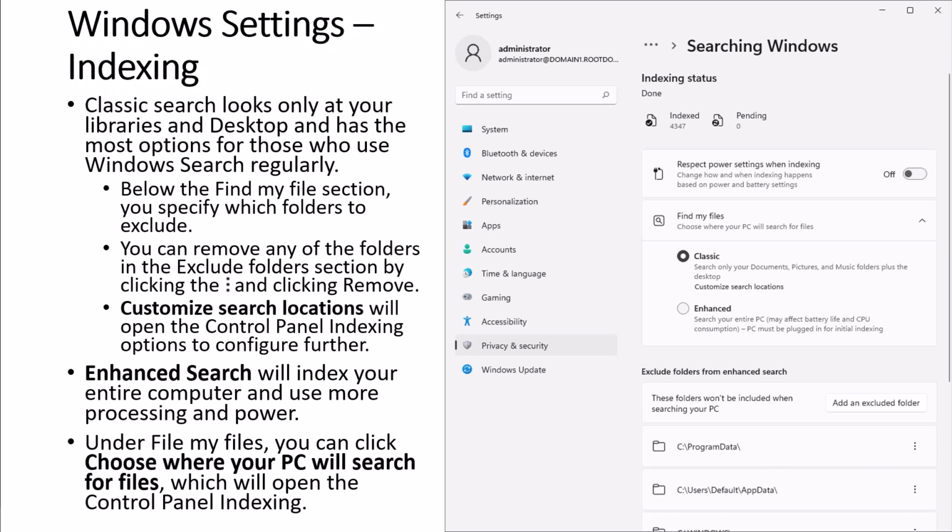Classic Search looks only at your libraries and desktop and has the most options for those who use Windows Search regularly. Below the Find My Files section, you specify which folders to exclude. You can remove any of the folders in the Exclude Folder section by clicking the vertical three dots and clicking Remove. Customized search locations will open the control panel indexing options to configure further. Enhanced search will index your entire computer and use more processing and power. Under Find My Files, you can click Choose where your PC will search for files, which will open the control panel indexing.